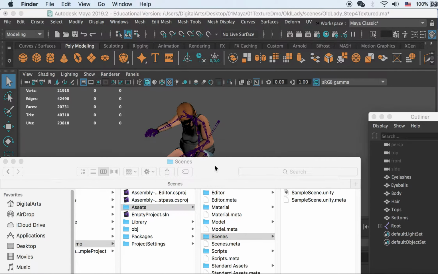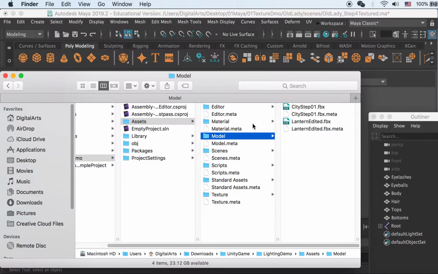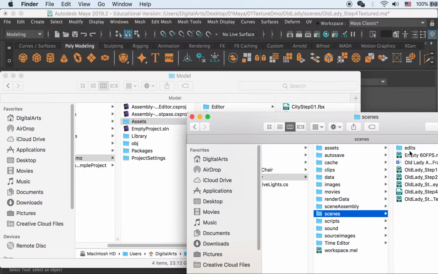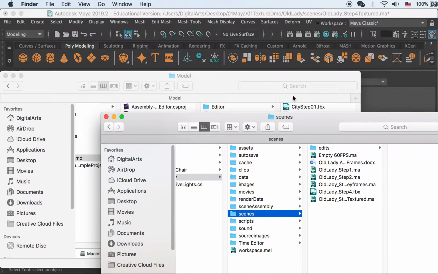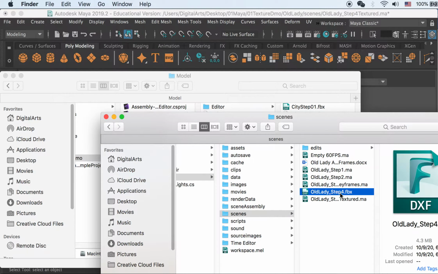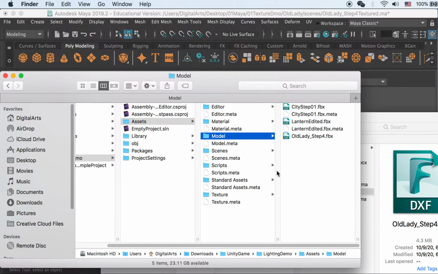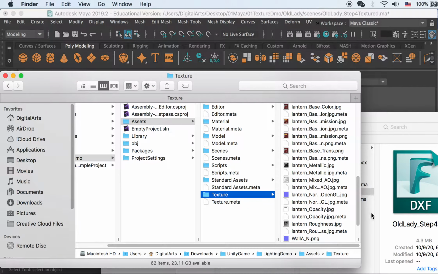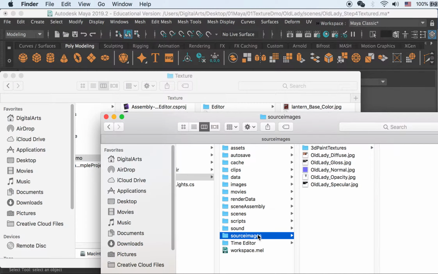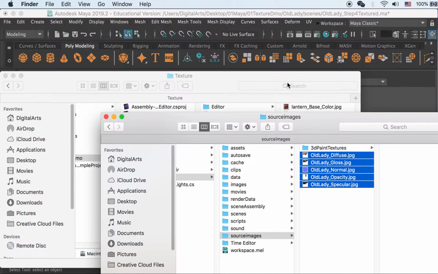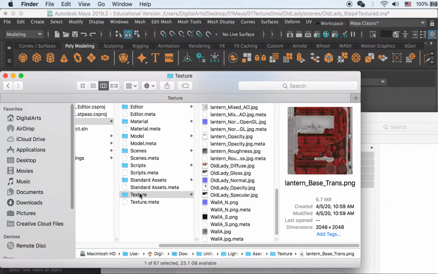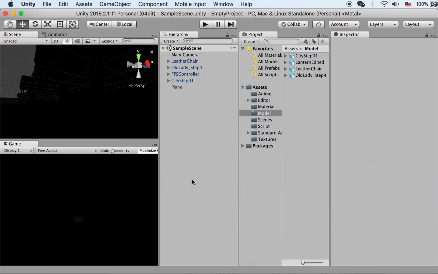So here's the Unity project folder. What you'll do is switch back to your folder and copy your FBX model. You just export it to here, right? And don't switch back to Unity when you are doing this step. Then go to the texture folder and go to source images and copy all of the texture images here. Once I'm done for both the model and texture, then I'll switch back to Unity 3D.